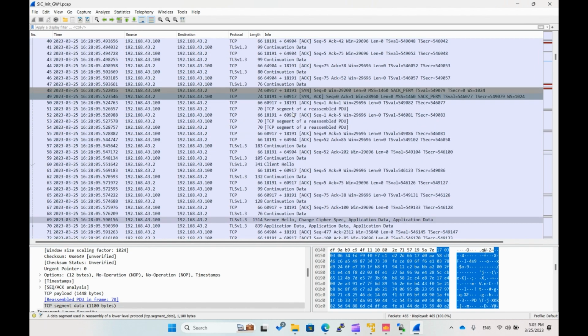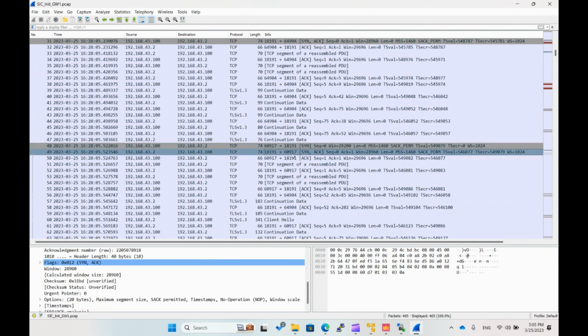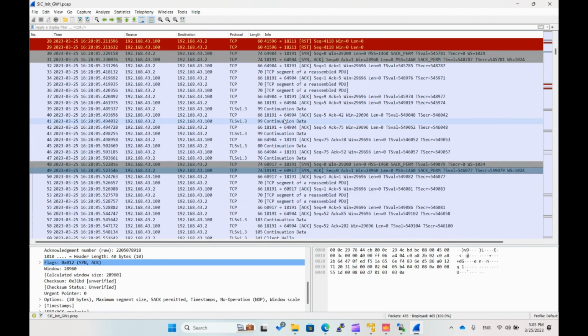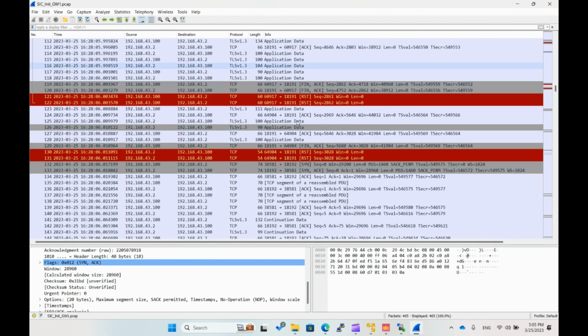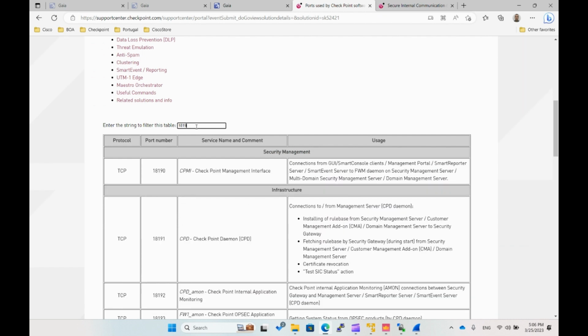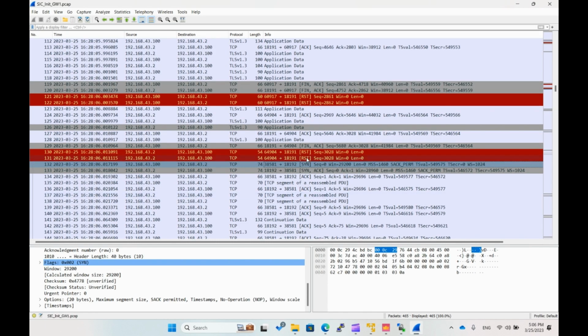Then we can go to the next SYN packet, and this SYN packet is at the same port. Okay, scroll down a little bit. Then we have 18192. So let's see what it is. 18192, this is the monitoring. So, and also another TCP stream between firewall and smart manager.